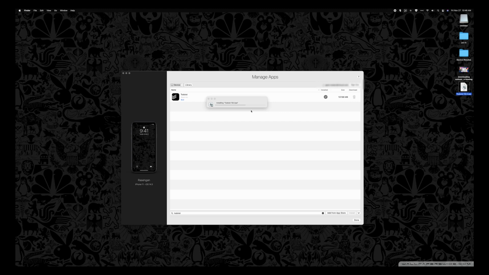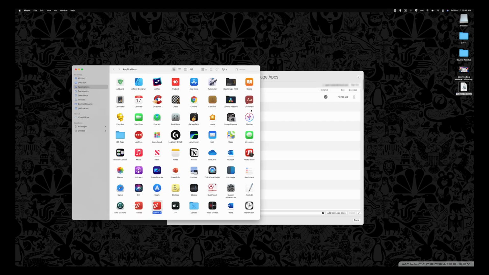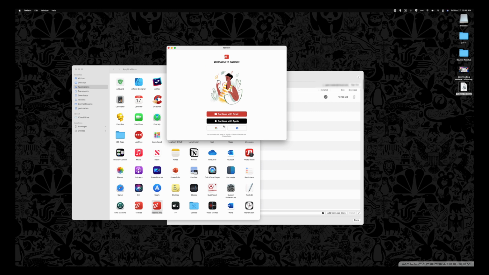If I double click the IPA file, it's going to start installing the IPA file and put it in my applications folder. As you can see, it's right here. If I double click it, it's going to start running the application, and you can see it works like it should.